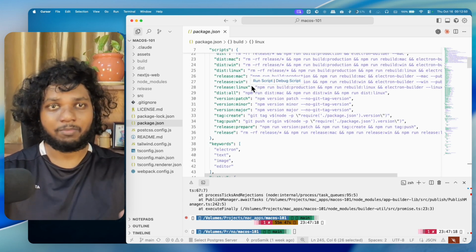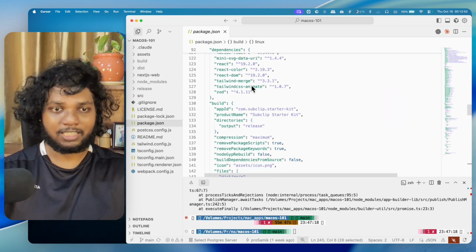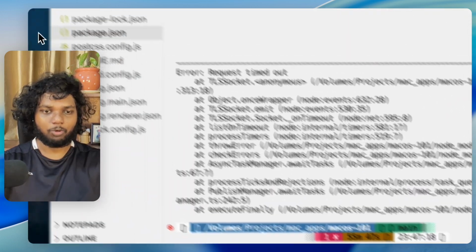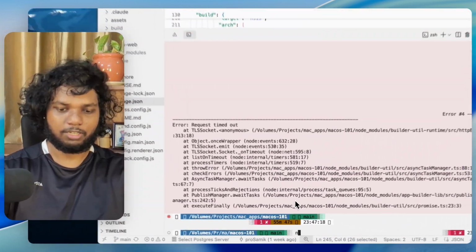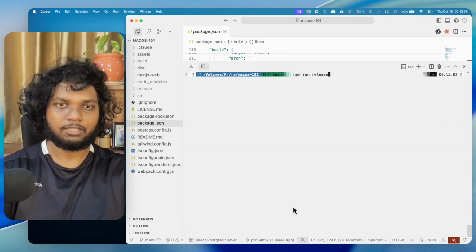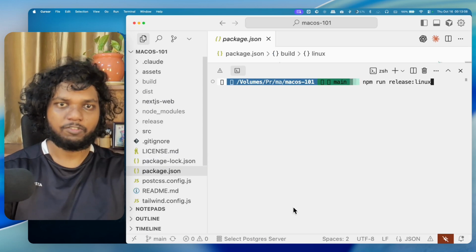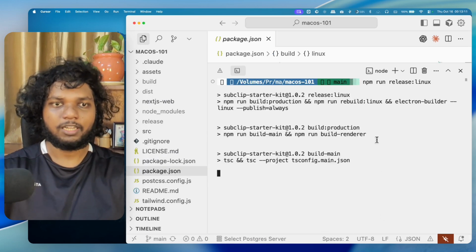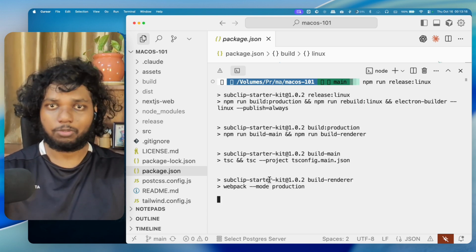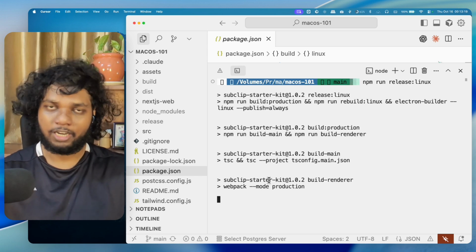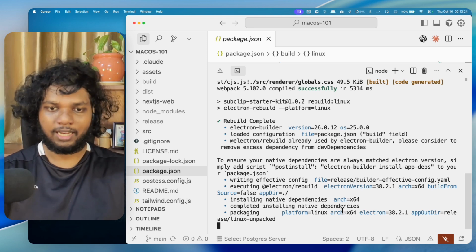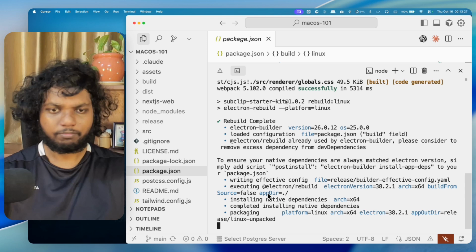If you just run npm run release Linux like this in the terminal, since I'm assuming Windows is already uploaded, you can just write it. Let me clear it and zoom in for you. If you run this particular command, it will rebuild the whole application and upload it to GitHub. Right now I don't have any GitHub or network issues, so it will upload after building. You can see it is now packaging for Linux, the architecture is x64, and it will upload.